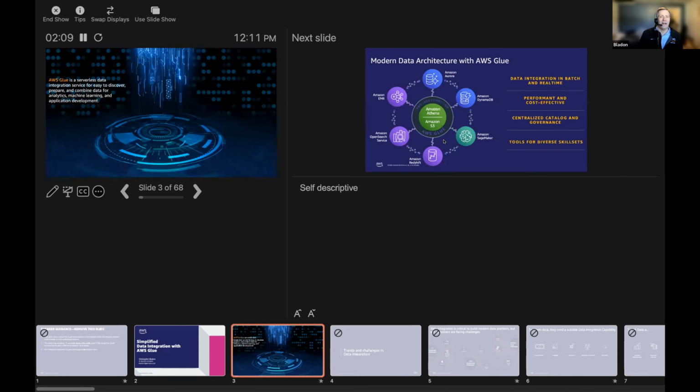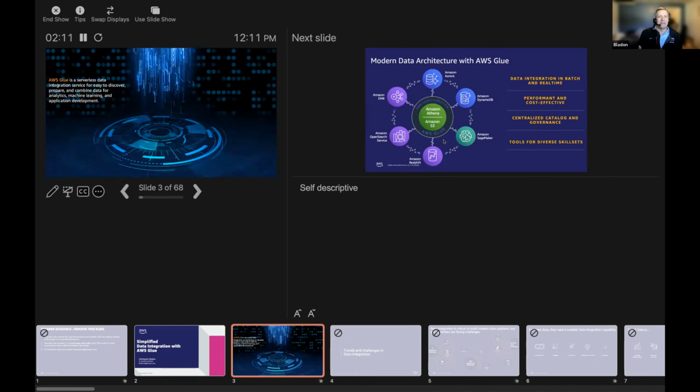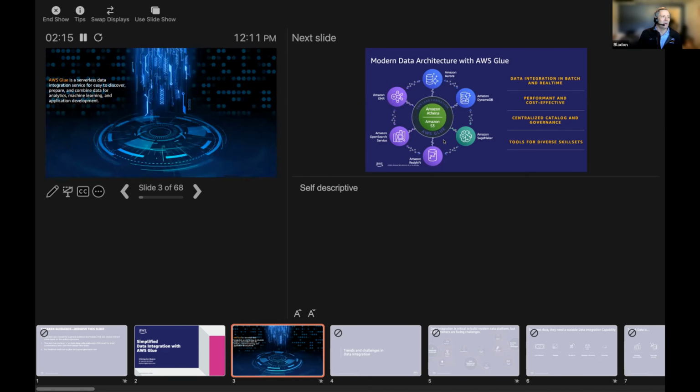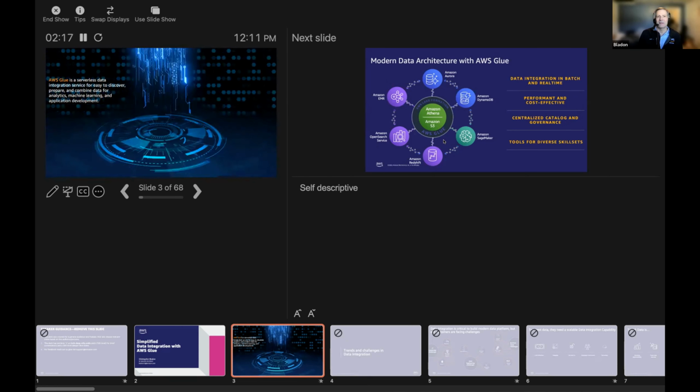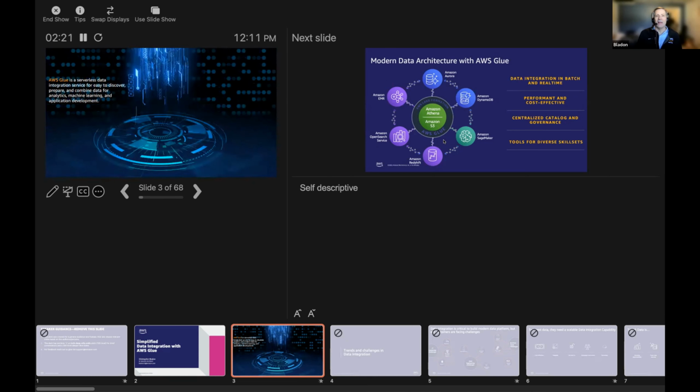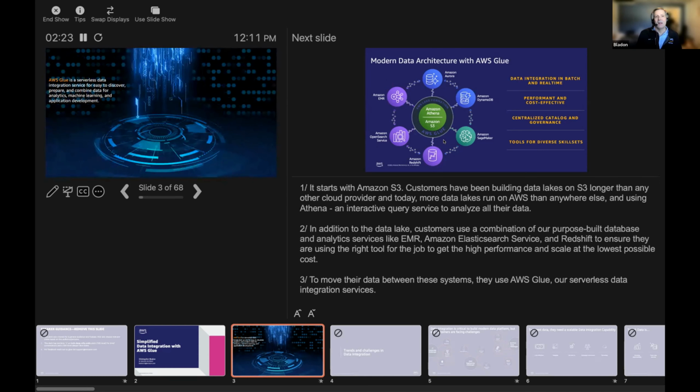I'm just going to run through a presentation here where we talk about it, but then I'm also going to show you what it looks like in the AWS console, just so you can see how you would actually proceed to do this on your own.